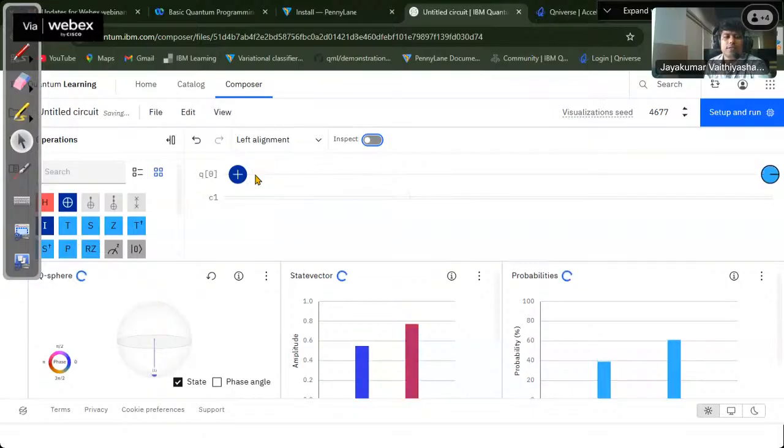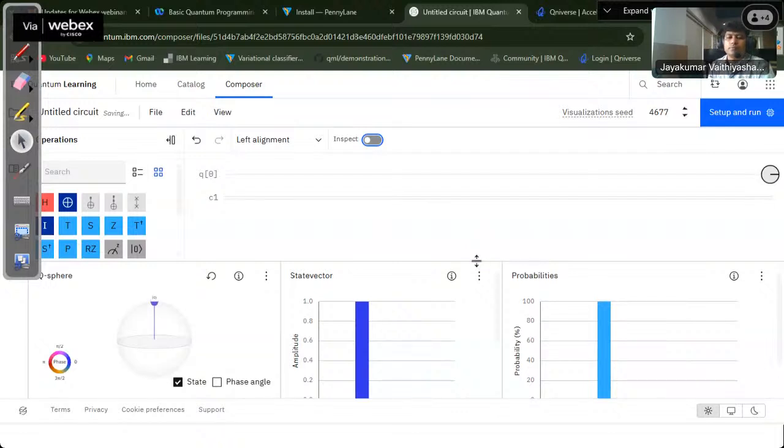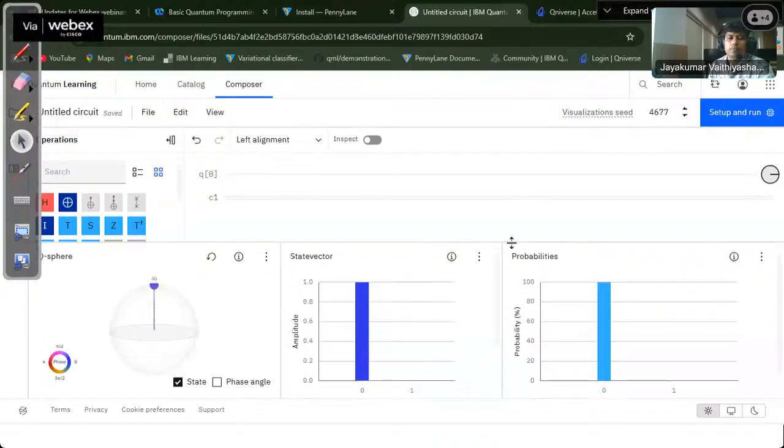So delete all these gates. So we covered the NOT gate, then we covered the Hadamard gate, we covered the identity gate. Next, what we do, we try to identify the S gate or Z gate. So apply the Z gate over here and observe the output.